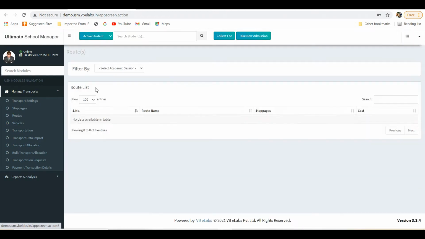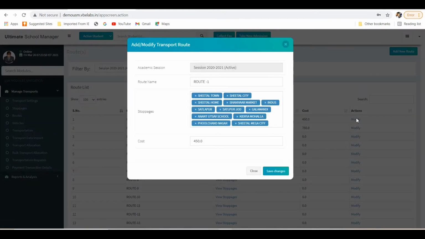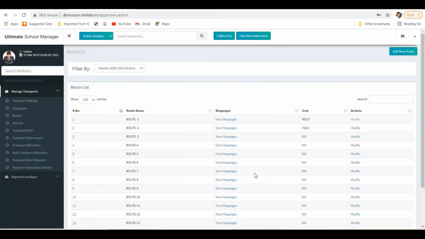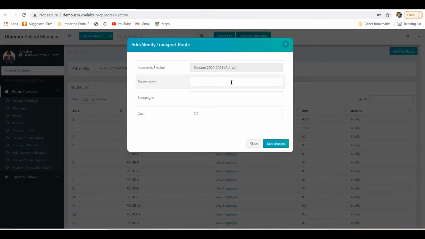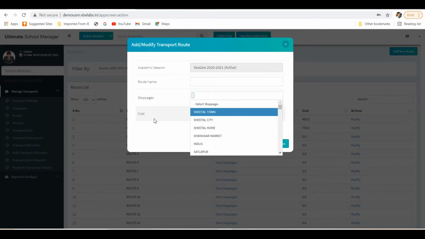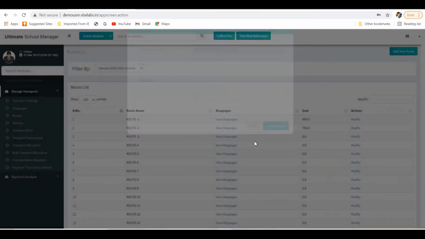Moving on to routes. Now there are different routes on which our buses ply, and these are the different stoppages corresponding to each particular route. Here we can modify these, add or delete the stoppages, and it will also show us the corresponding cost that will be incurred by the student for this particular route. We can add new routes from this tab, create a new route name, add new stoppages, and it will automatically show us the cost that will be incurred for this particular new route.